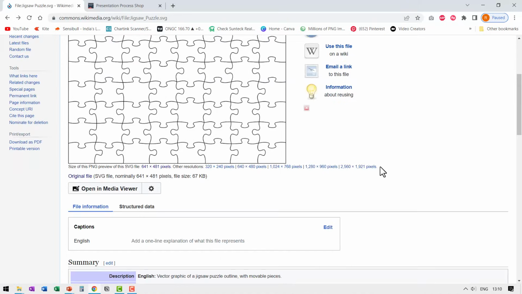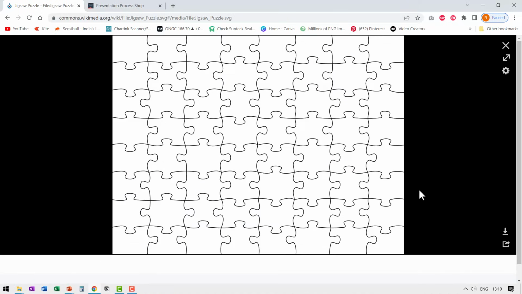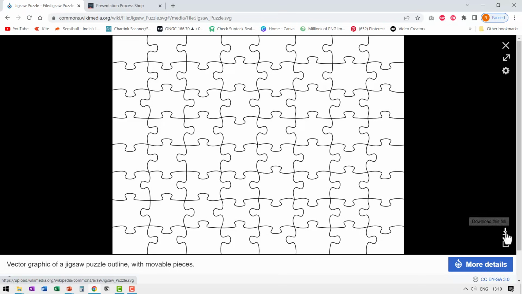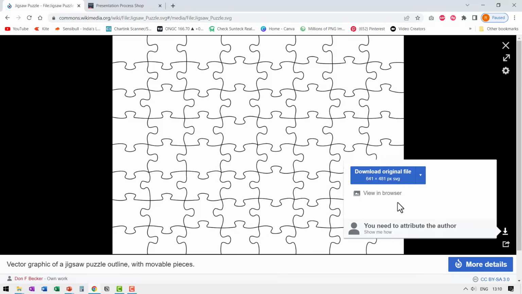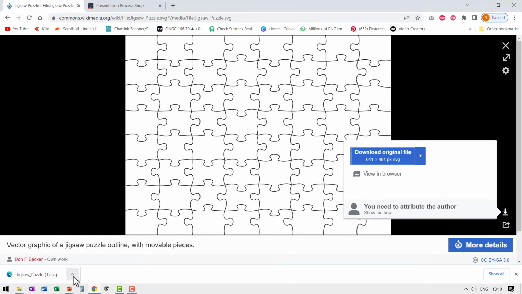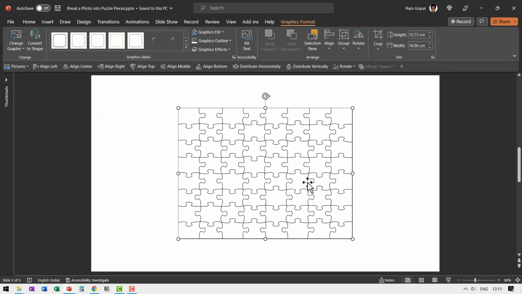All you need to do is to go down, click on Open in Media Viewer, and then go to this option here called Download this file, and you will have this option to download the original file. You click on it and the download starts. Now you can always copy that, go to a new slide and paste it.